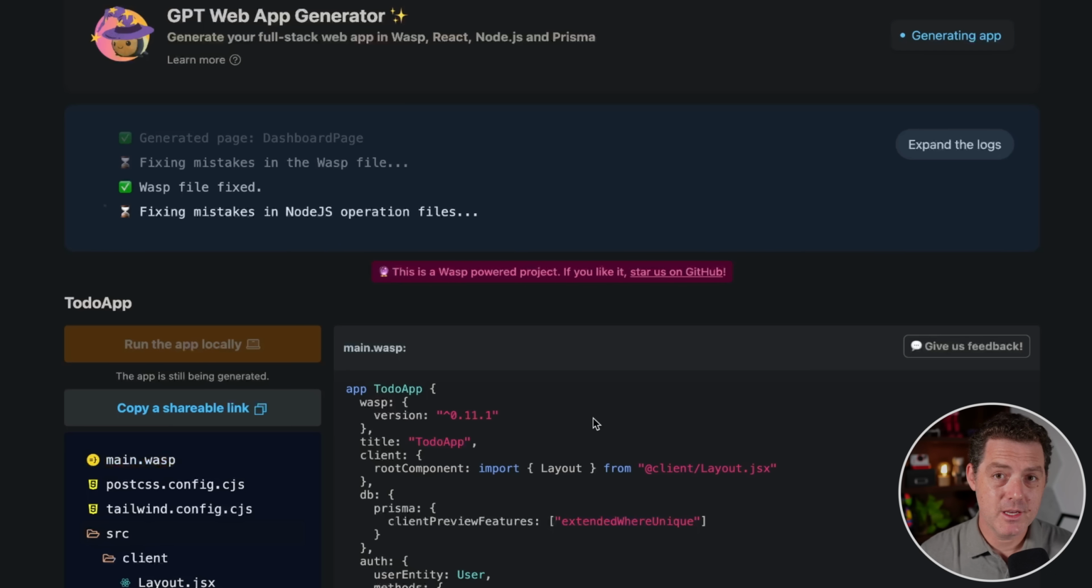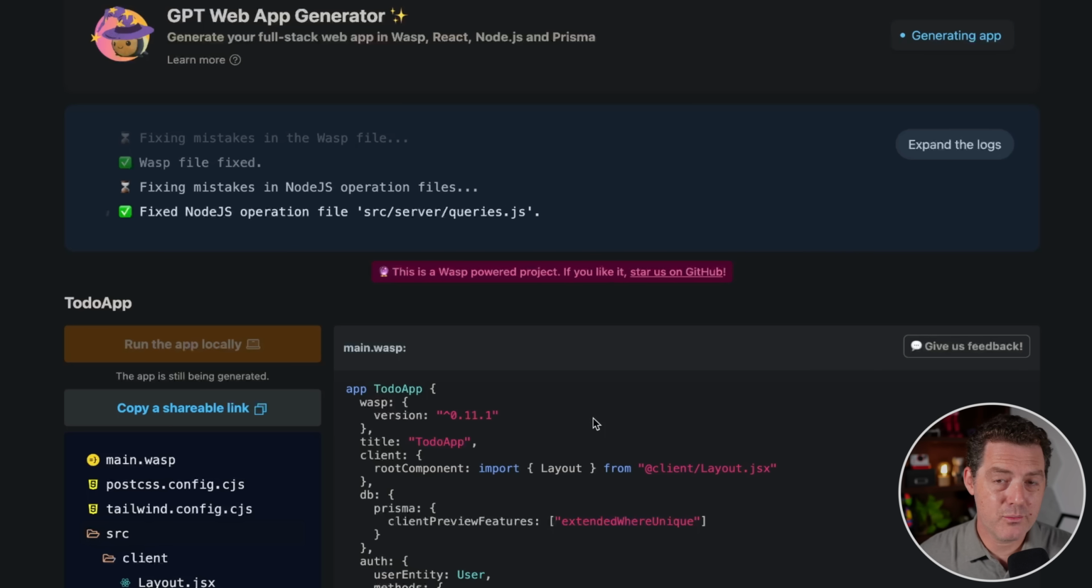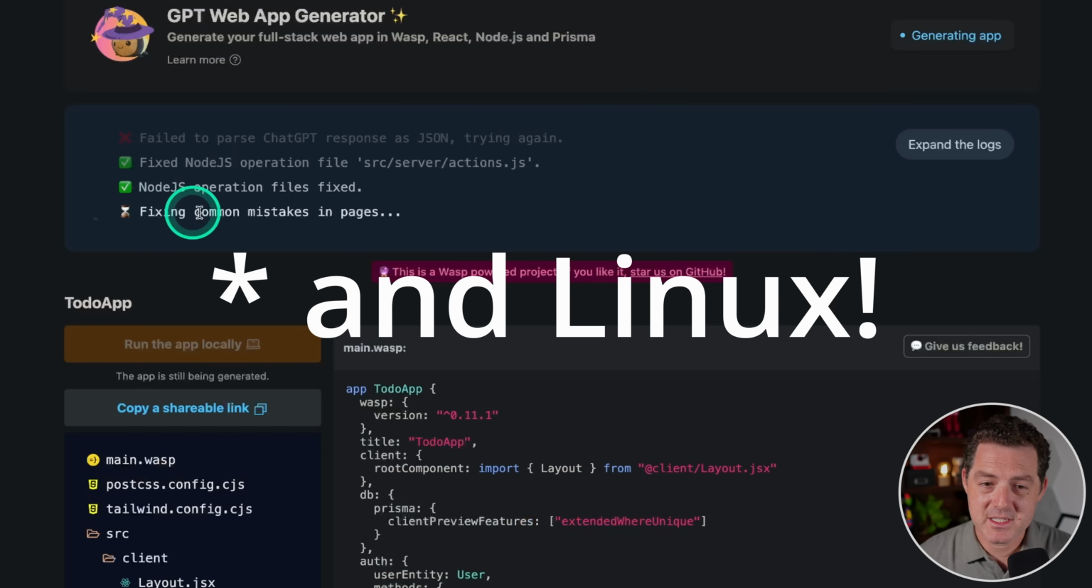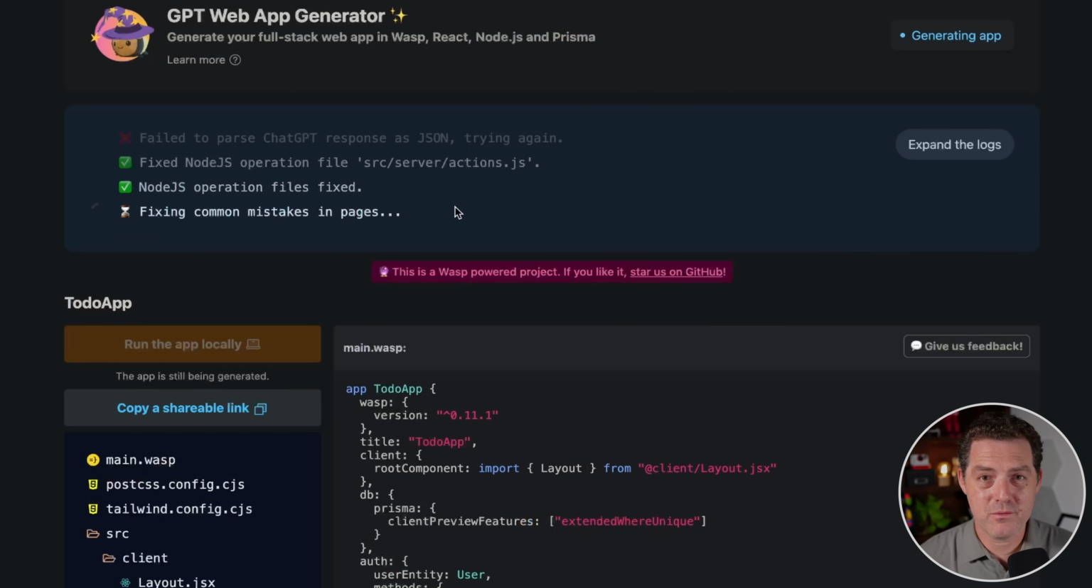Now, a couple caveats. You do have to actually run Wasp on your computer to get these apps working, but Wasp is awesome, so that's fine. And right now, you can only run it on a Mac or WSL on Windows. And now it's fixing common mistakes. So I spoke to the founder of Wasp, and he said that usually when you're using AI coding assistants through GPT-4, GPT-3.5, there's a lot of common coding errors, and they've actually defined all of them and built fixing them into the process itself. So that's super nice.